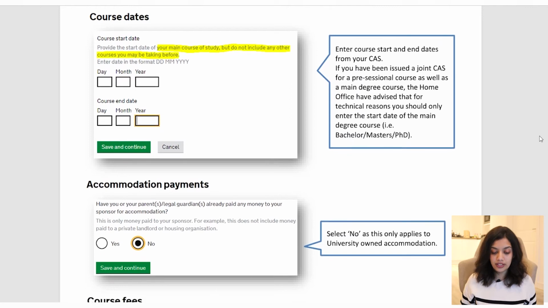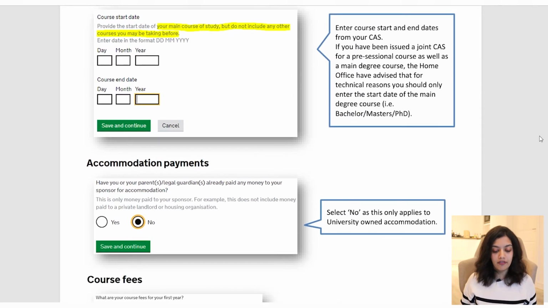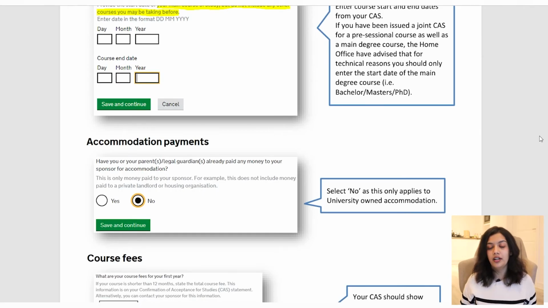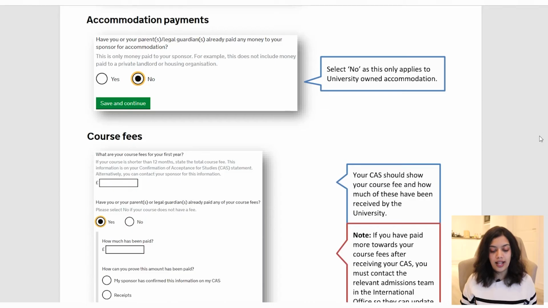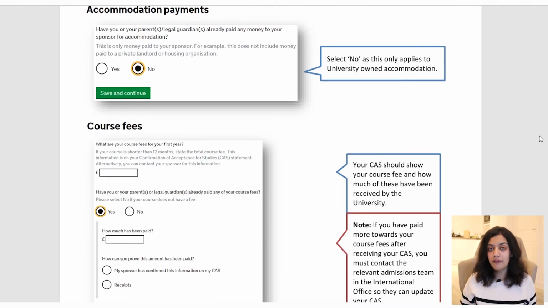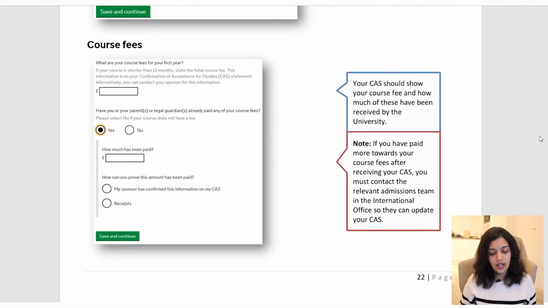Then comes the course dates. So when will your course start and when will it end, which will be in the offer letter, so you won't have any of the problems. And then accommodation payment. So if you have paid any money into your accommodation, but please note that this is only for the university accommodations and not the private accommodations. So if you have planned to stay in a private accommodation, then just say no.